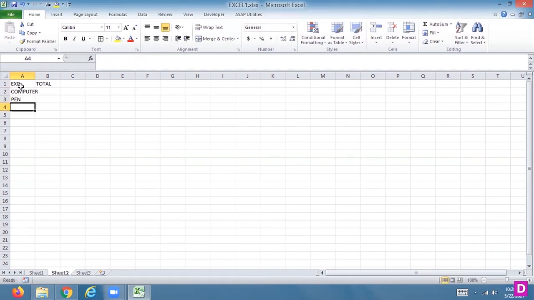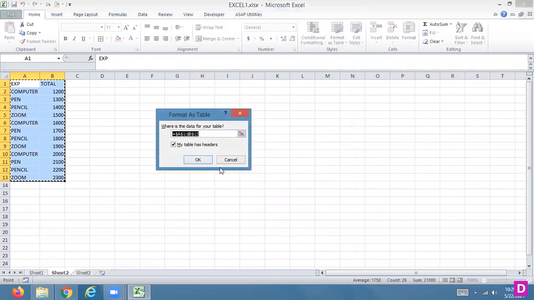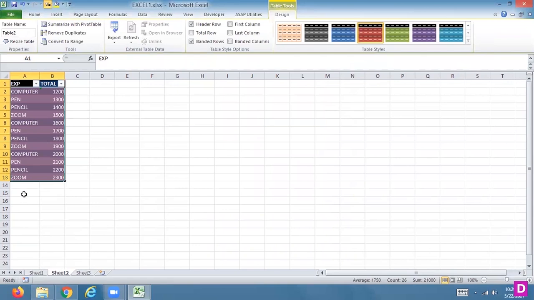Now the particular items: pen, pencil, zoom. This is all the data. This is 2019 data, this is 2020 data, this is 2021 data. We will come from the same name. We will write down 1200 plus thousands values. This is 1300. This is all the data. We will format it as a table. If I want to format it as a table, this is the format table.